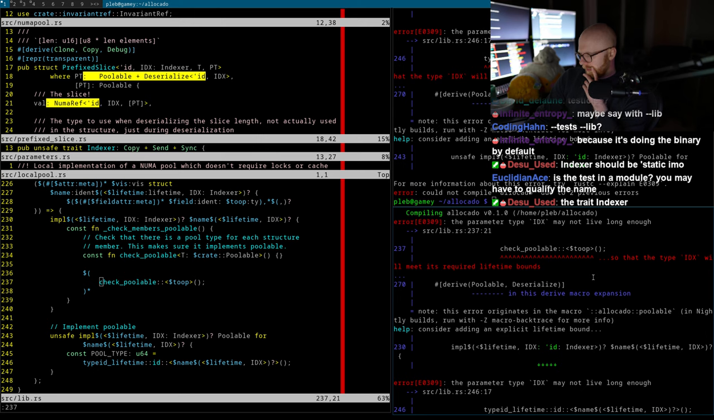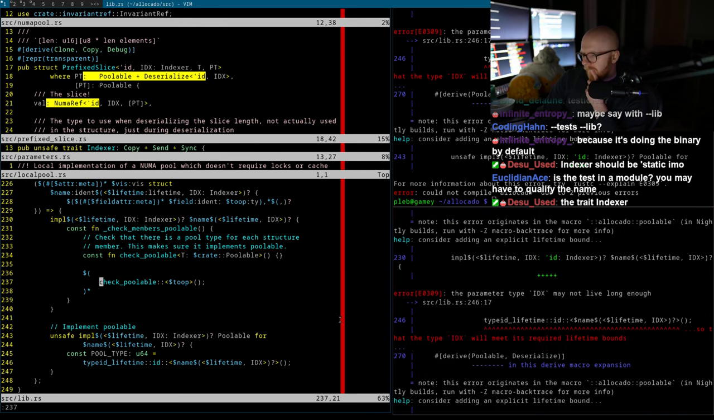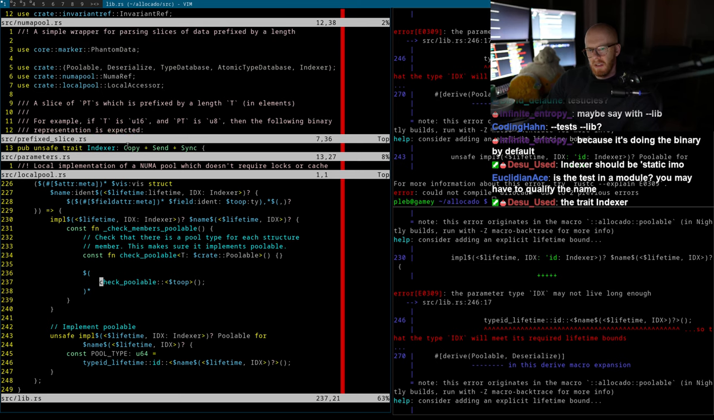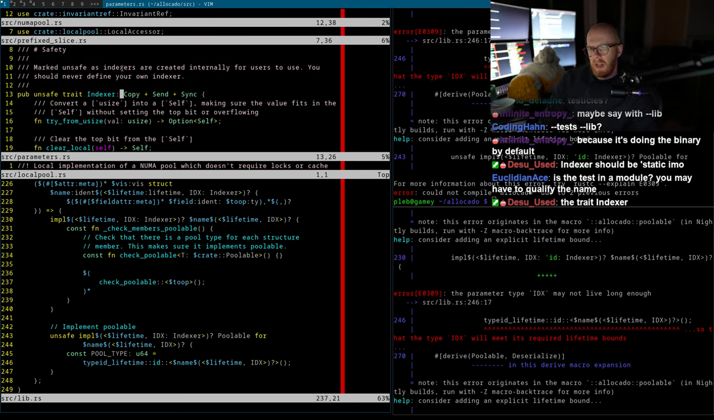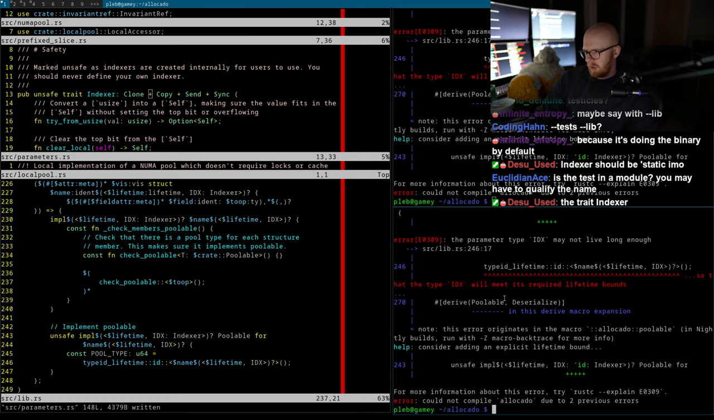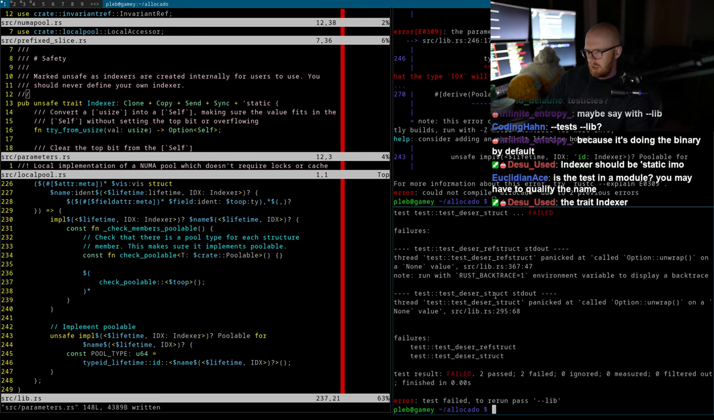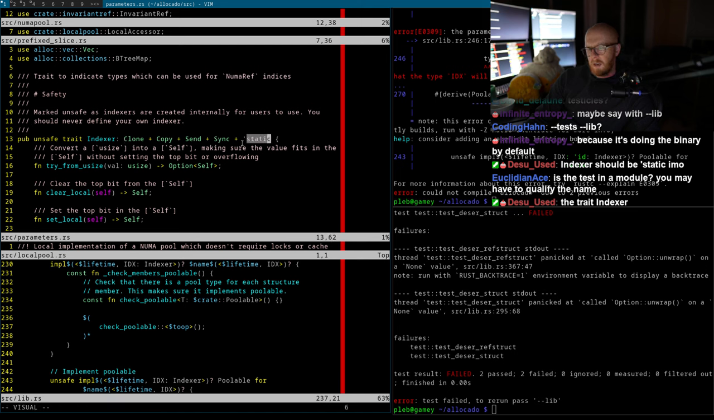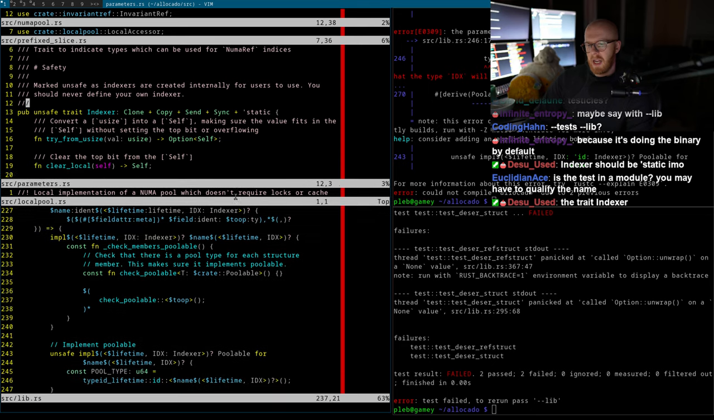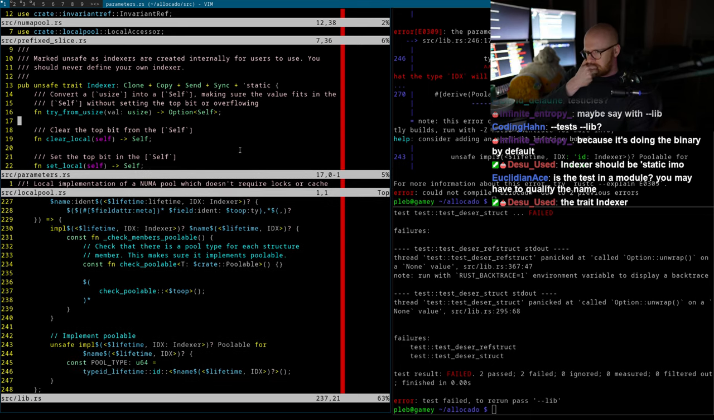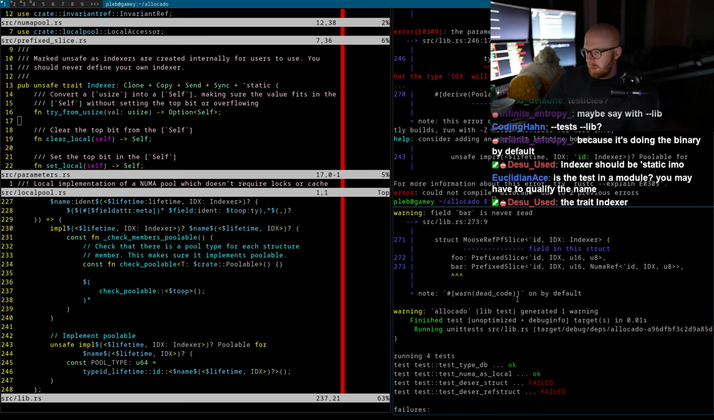237. Index may not live long enough. But it's copy, dude. I don't know if adding clone helps it at all. I mean, I could say that it must also be static. Ah, there we go. That makes sense. So, indexer, theoretically, even though it's clone and copy, it could be a shared reference. So, yeah, I have to say that it's static. That makes sense. That might even help optimizations a bit.